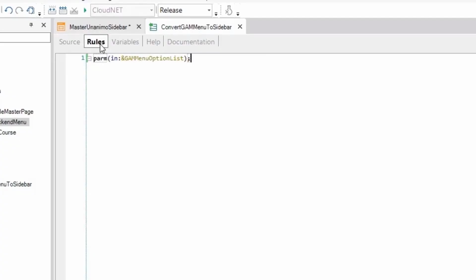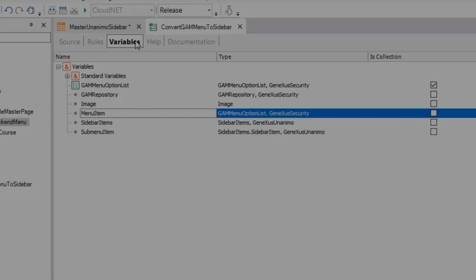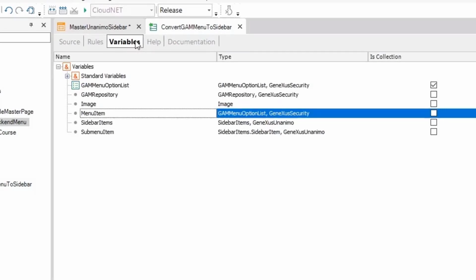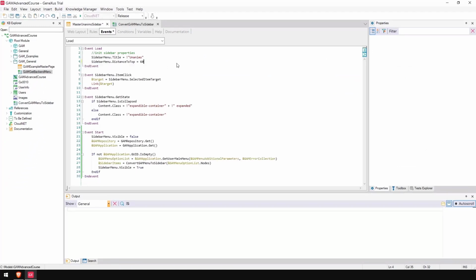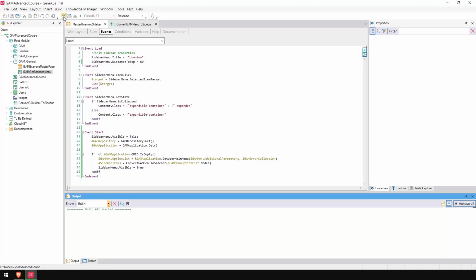In the rules, we have this one, and the variables are of these types. Since in my case, I modified the current master page, I will have to remove the way of loading items that existed before so that it doesn't interfere with the new one that I added. Once this is done, we select Build.